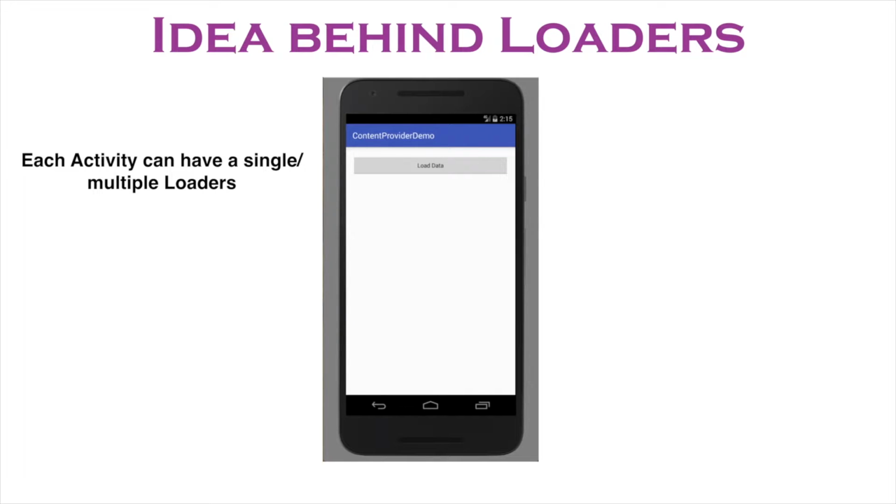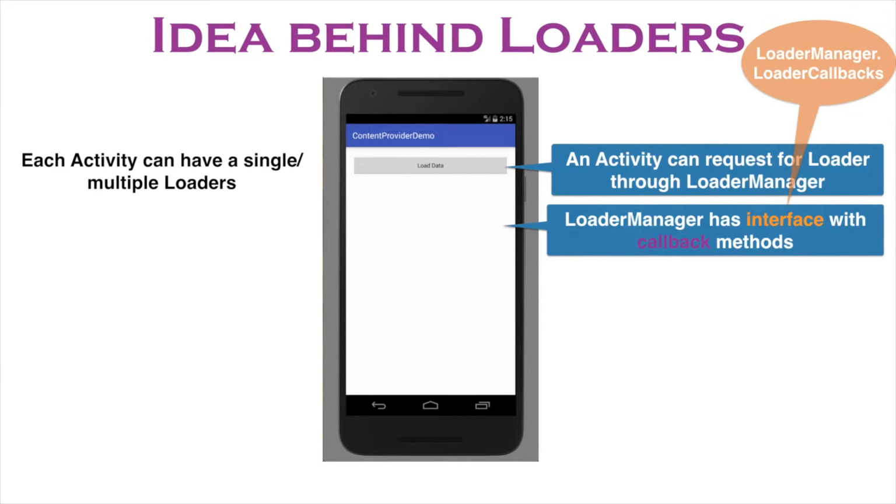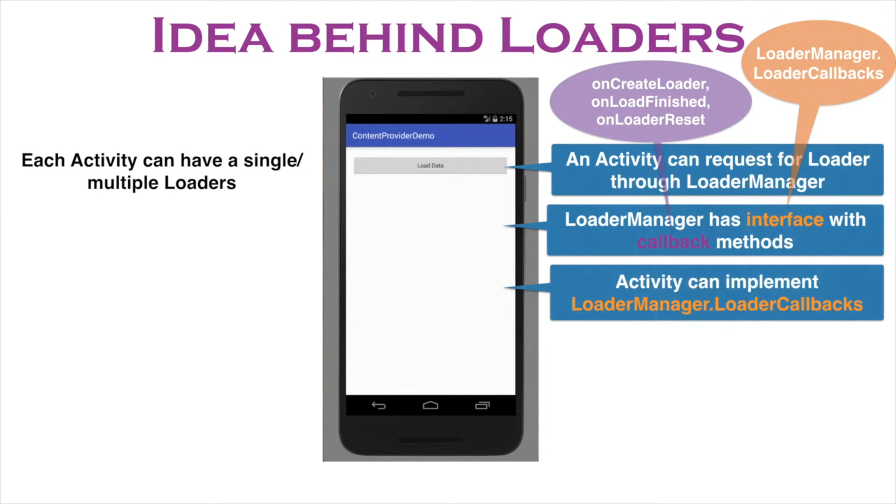The whole process of using a loader in an activity will typically start from an activity requesting for the loader manager. Loader manager has an interface called loader callbacks, and your activity has to implement this particular interface. So when you implement this interface, you will override the methods that are part of it: onCreateLoader, onLoadFinished, and onLoaderReset.